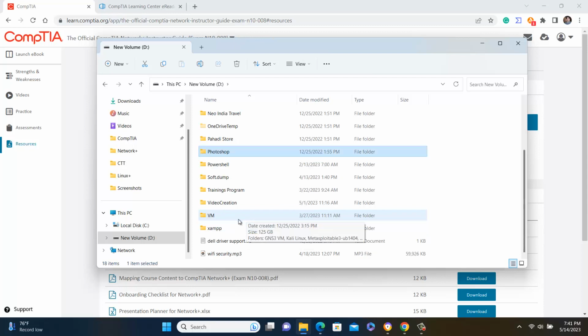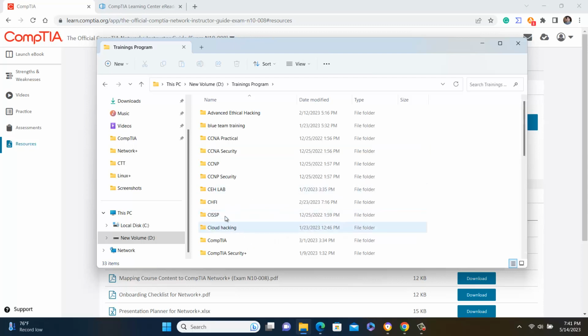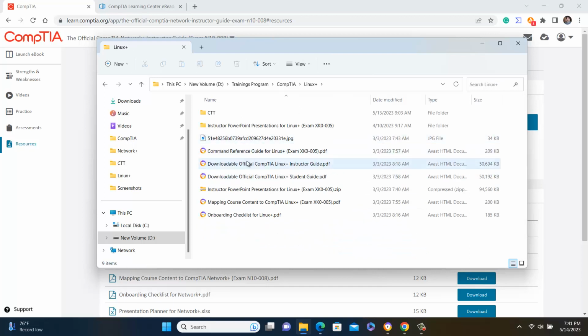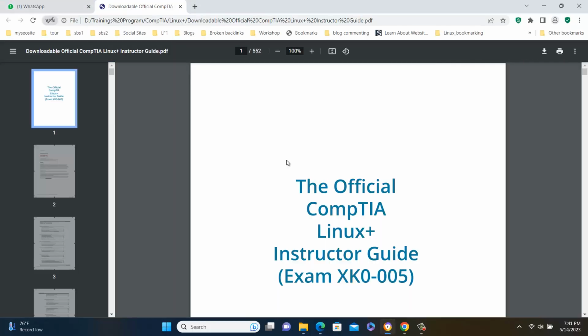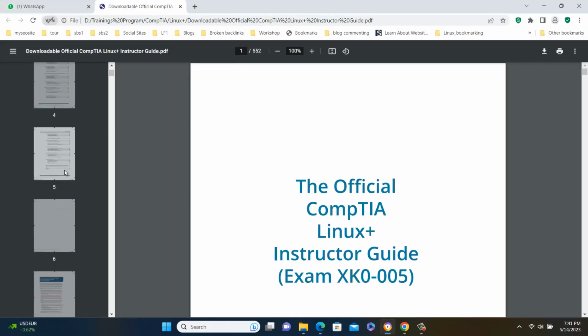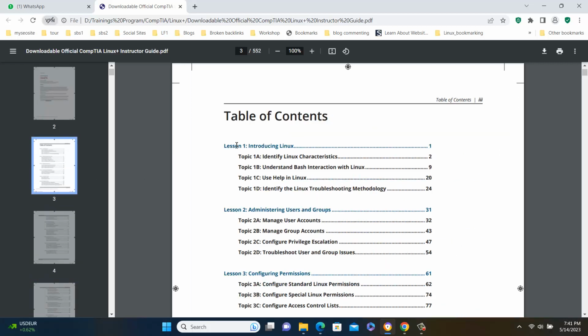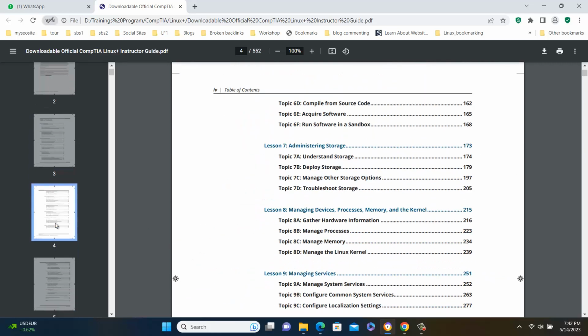I am showing you inside the CompTIA. Here it is. This book looks like that. This is actually the instruction guide for the Linux Plus. Whenever you open this file, in the starting all the contents and lesson topics are provided here, so you can go to a specific location and start your study.